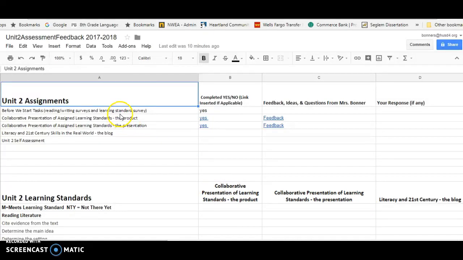If you take a look up here at the Unit 2 assignments, we had some before-we-start tasks, a series of surveys that I wanted students to complete. If they completed those, they would mark yes. Also the product of their standards and their skills that they were able to manipulate throughout the week. Most students have a link here that takes them to their actual product, so that will give you an opportunity to see what your student has been working on with a collaborative group.